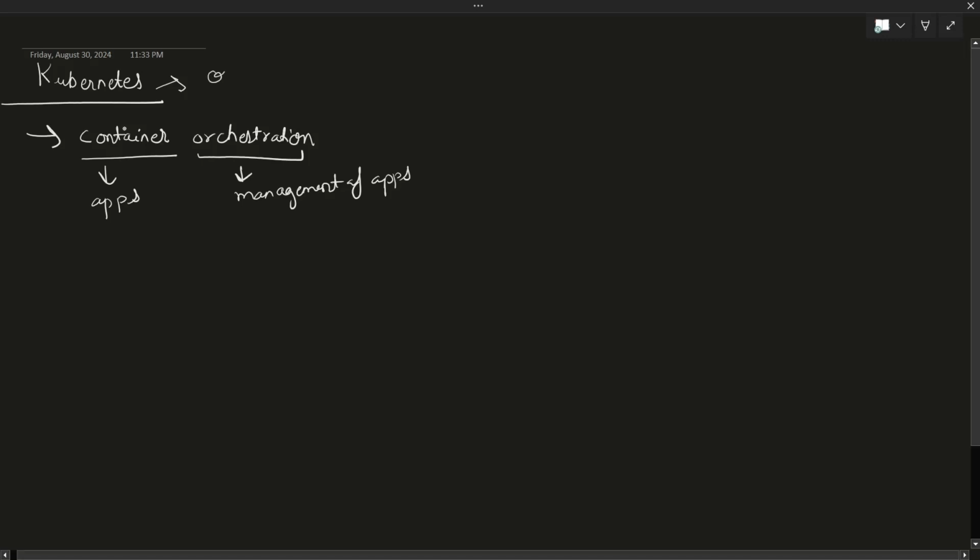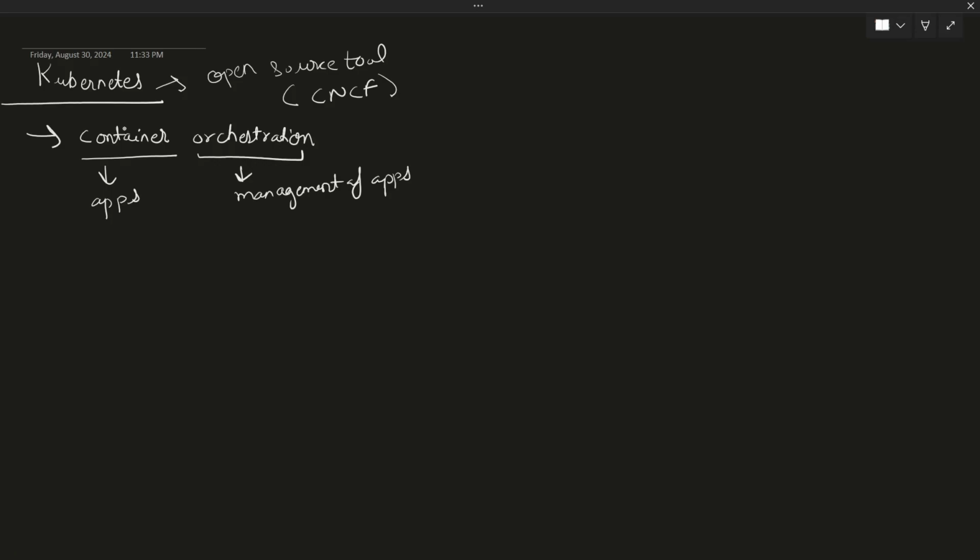So Kubernetes, just for information, is an open source tool. It is developed by a company called CNCF, which means Cloud Native Computing Foundation, right? Okay. So before starting further, we need to understand what the need of Kubernetes is, what problems it is resolving, what problems were there previously, and what it is resolving.